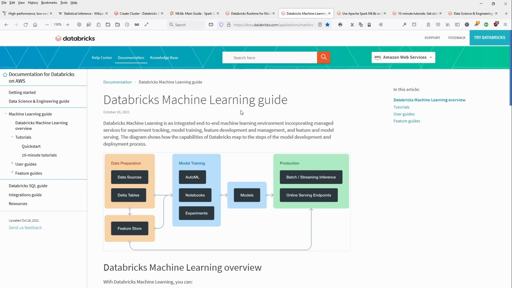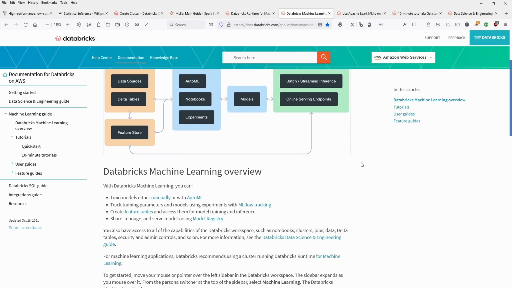So in the Databricks Machine Learning guide, we have data preparation, and we have model training, of course. In runtime version 10, we now have Delta Lake, the Delta tables, and we have our notebooks. There's a very specific feature, AutoML, which is very nice on Databricks. We have our models, and then we have our production. If you're interested, there is a beautiful overview here on the Databricks documentation site.